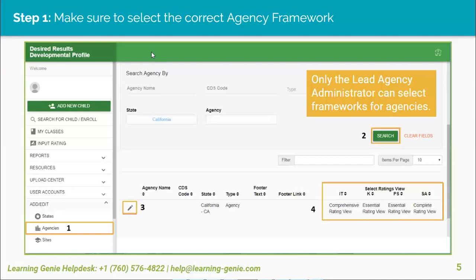The second portion of the preparation will be on Learning Genie. So again, first step is preparations on DRDP Online. Second step will be preparations on Learning Genie. So for that portion, let me go ahead and switch my screen over to that page to show you guys what we will need to do in the Learning Genie page.